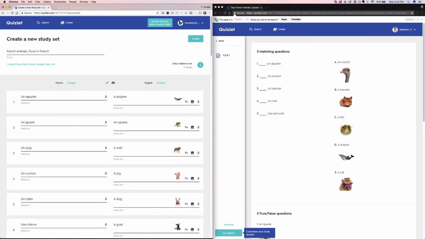And again, I can edit the set further here. I can delete terms. I can change images. I can record audio if I have an upgraded account. I can change the title. So maybe we'd want to say something like, for Friday's quiz, something like that. And then I would create it.